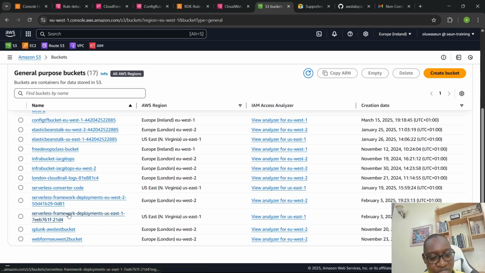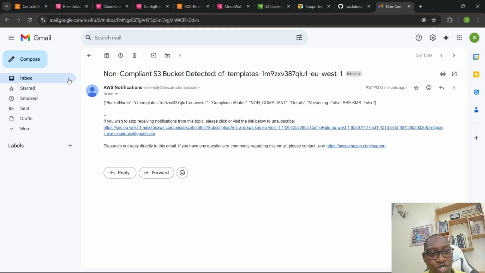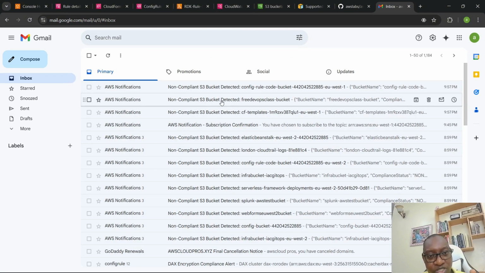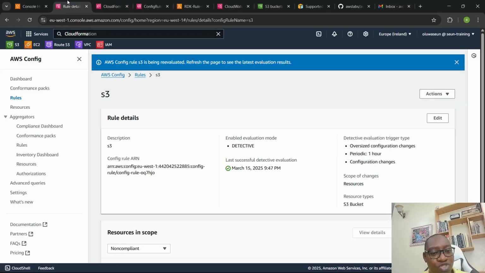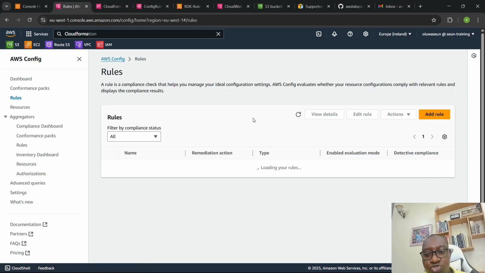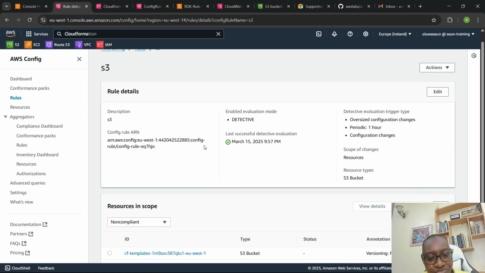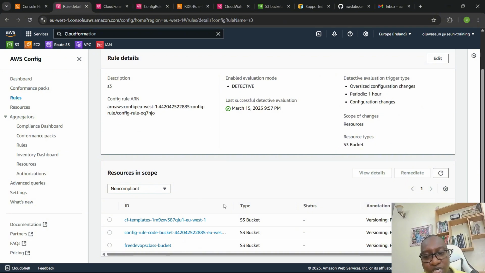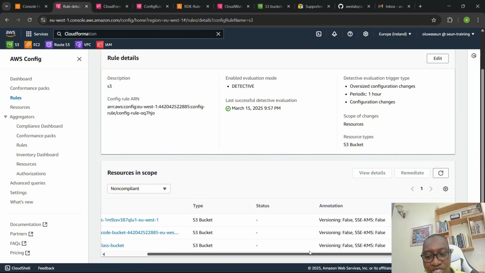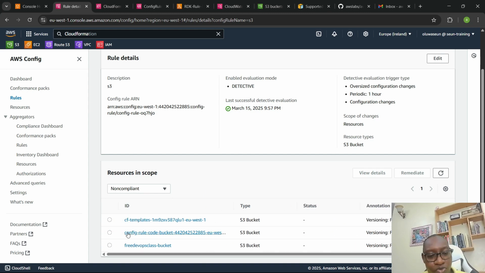Four buckets. And if you look at the email, we got an email for 3 buckets. So that means one of the buckets is actually in compliance. The other three are not compliant. So if I go back to rules and then click on rules, I can see here that it says 3 are not compliant. If I click here, it's showing me all the 3 buckets that are not in compliance. So you can see them right here.